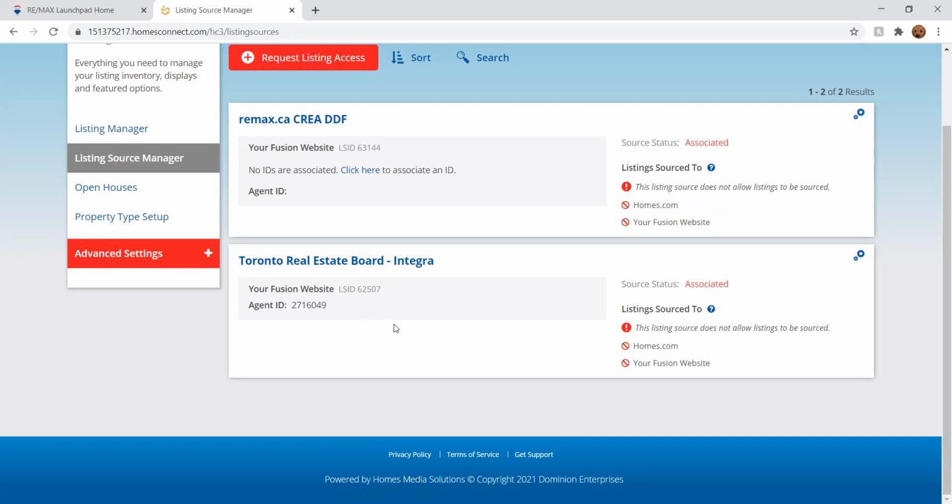Your boards are already in here. We've already done that. As soon as you join us, we go in and we set up the basics of this. So that just makes sure that your listings, when they're listed on your board, pull into remax.ca.